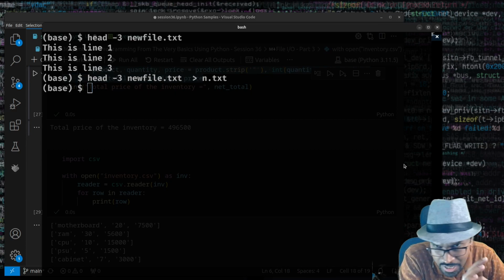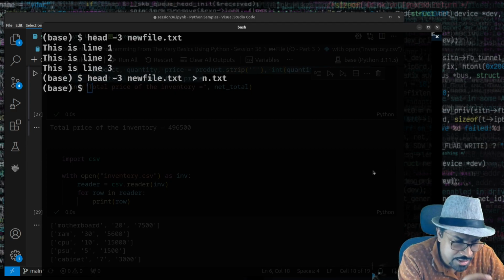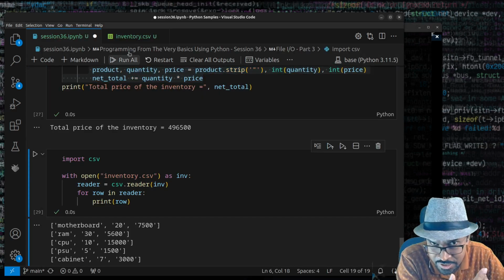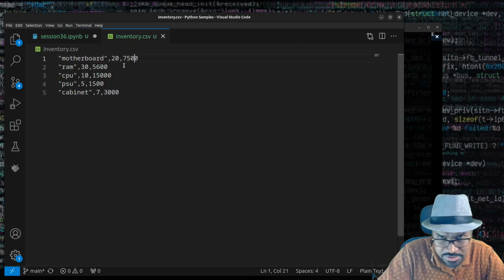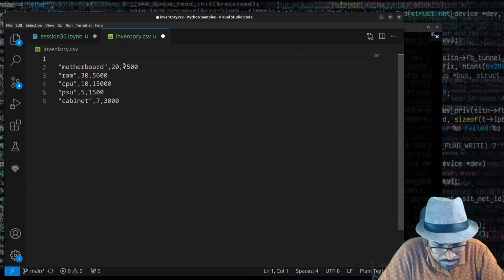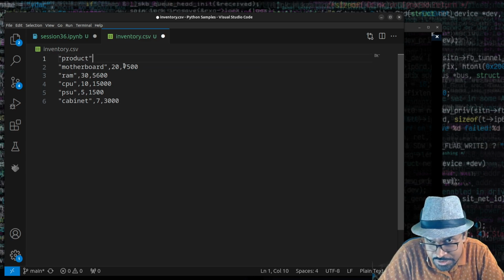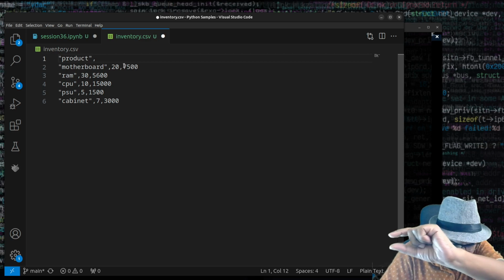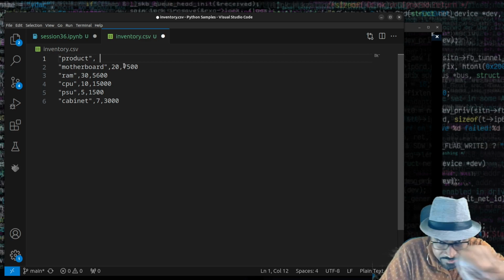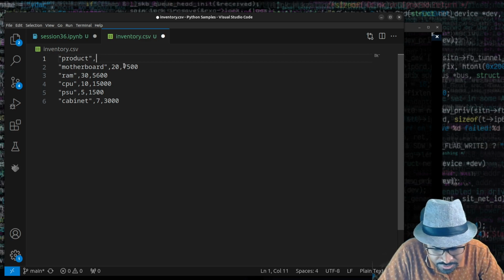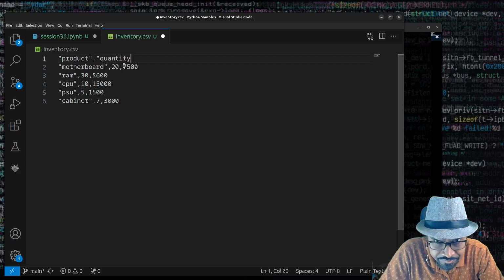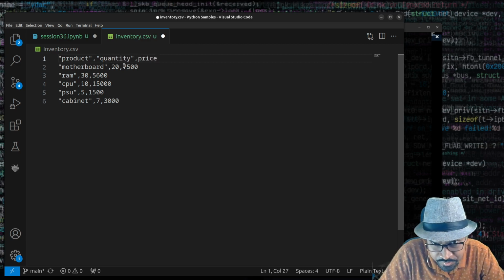But if you have an inventory that has the header, let me just try to show. Let me add a header to the inventory. Maybe I can just use something like this on top. I'm going to put it like this: product. So mostly if you create some Excel spreadsheets and save it as CSV, if you have column headers, they could be saved as the first line header, right? I say product, quantity, and price, let's assume.